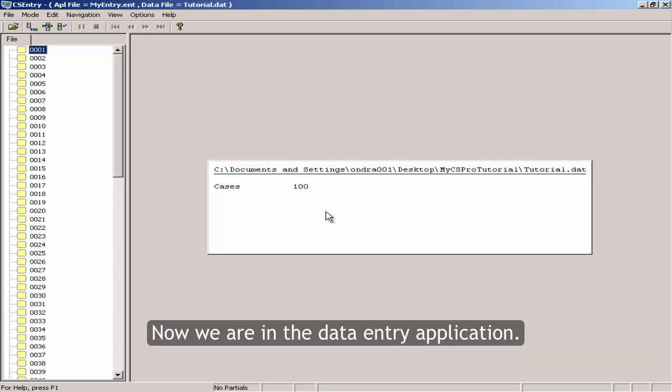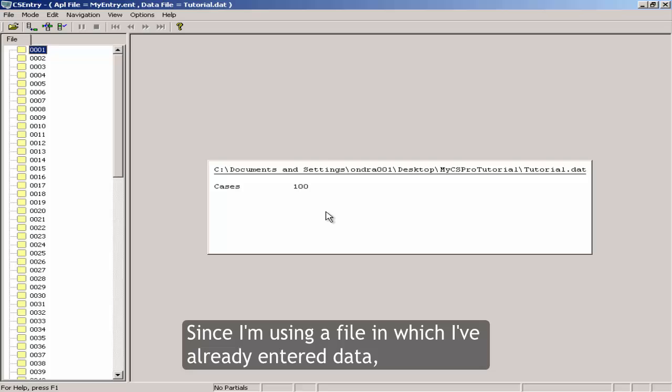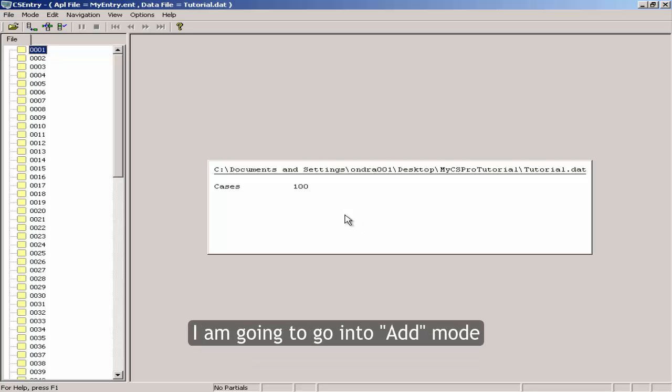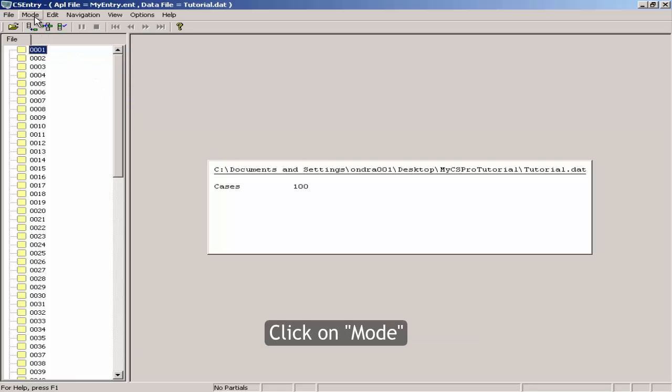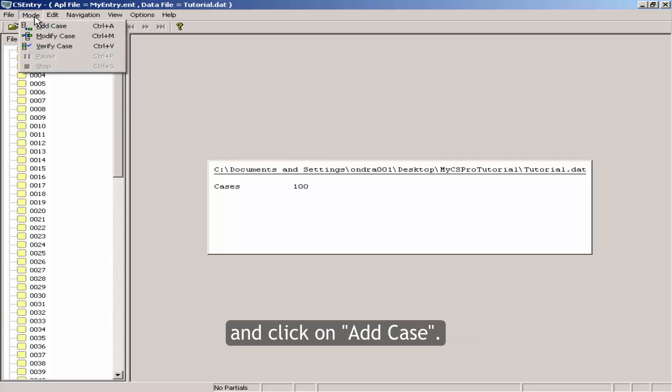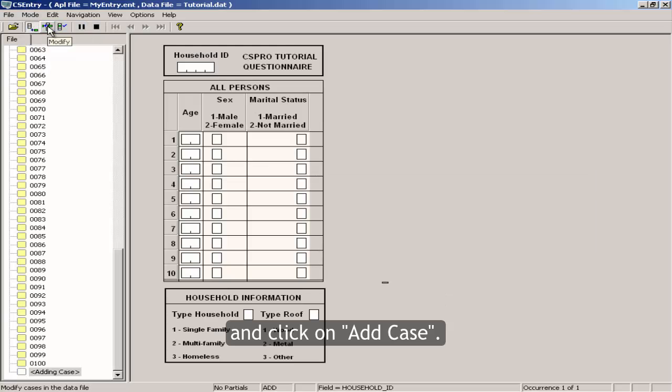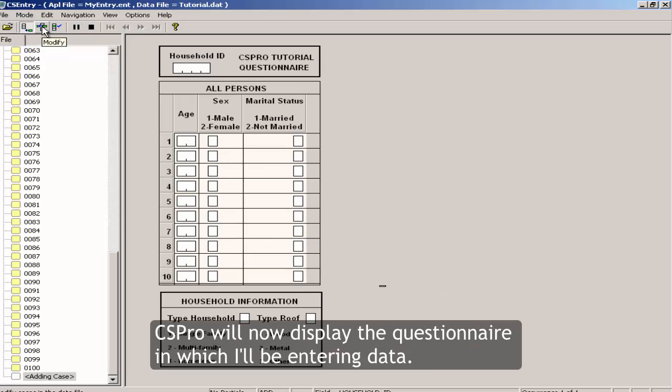Now we are in the data entry application. Since I'm using a file in which I've already entered data, I am going to go into Add Mode. Click on Mode and click on Add Case. CS Pro will now display the questionnaire in which I'll be entering data.